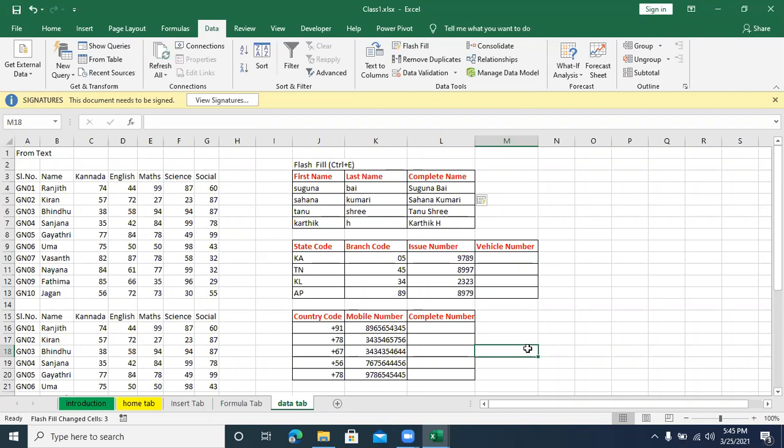Other than Flash Fill, you can even use CONCATENATE, a formula we used yesterday. But the CONCATENATE formula takes what the cell actually contains; you cannot modify it. Here we modify according to our requirement. That is the difference between Flash Fill and CONCATENATE.